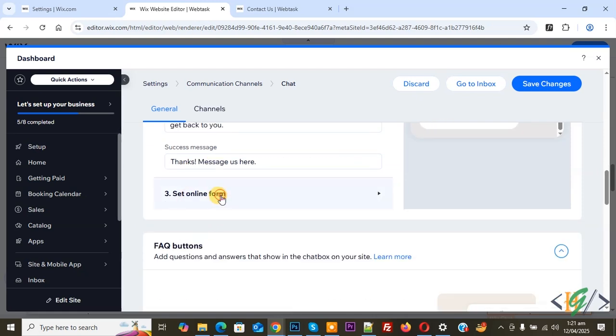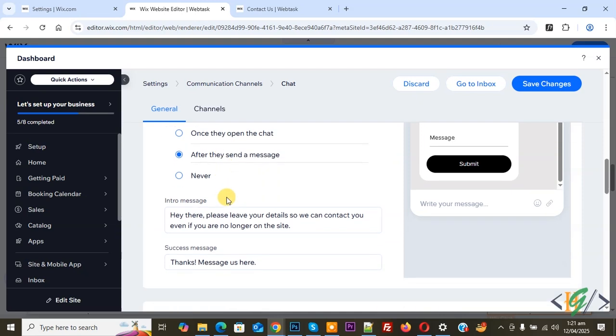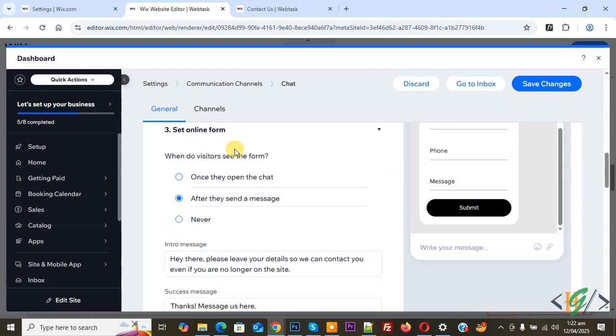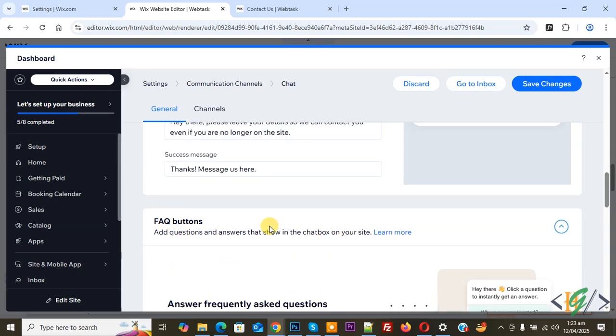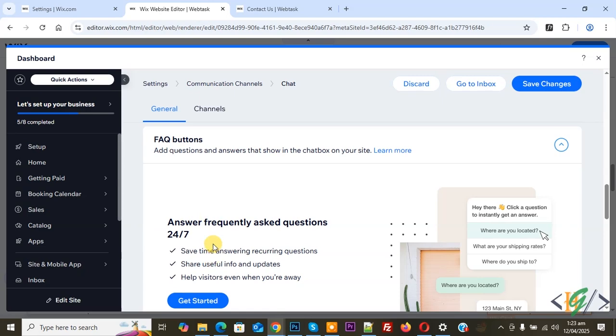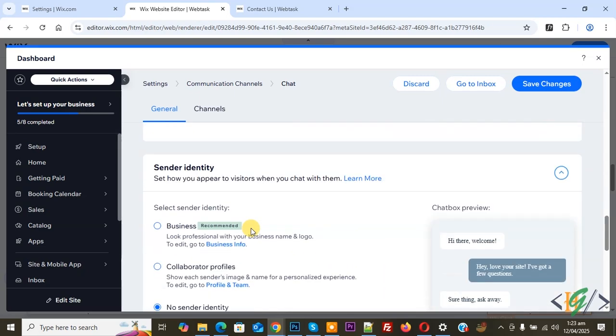And then you see Set online form. When do visitors see the online form? Once they open the chat, or after they send a message. You can select the option according to requirement, and you can add an intro message and success message for the online form. If you want, you can add a frequently asked questions button to your chat. Now you see Answer, and then you see the button Get Started. Click on it, and then you can add. It's up to you.